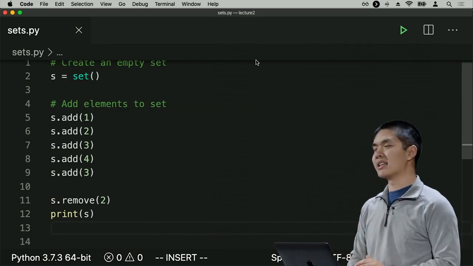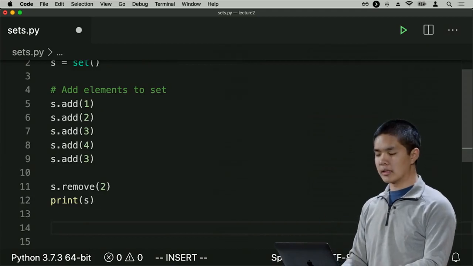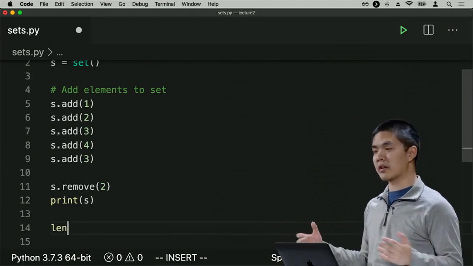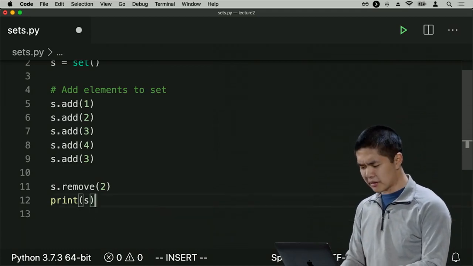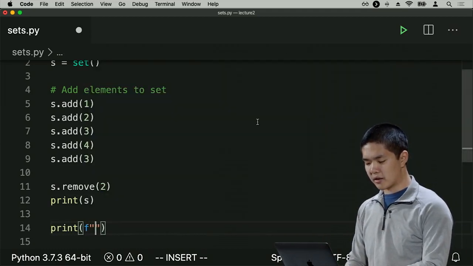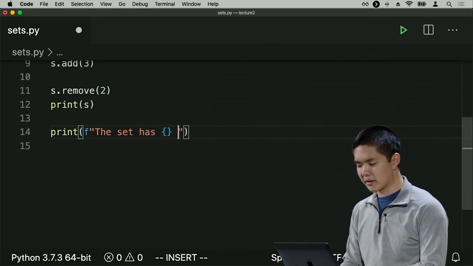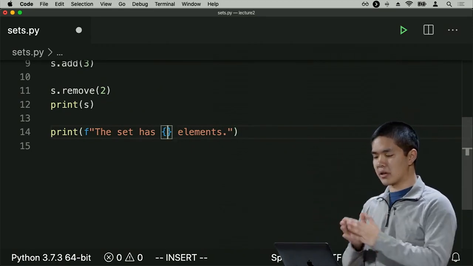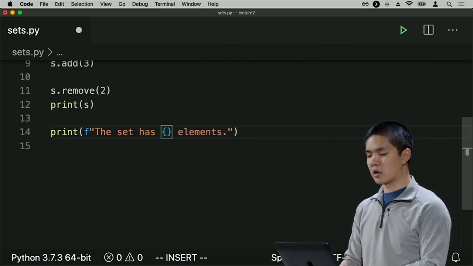So sets allow you to add to them, remove from them, and also all sequences, whether they be strings or lists or sets, allow you to get how many elements are in the set by taking advantage of a function built into Python called len. So len will give you the length of a sequence, so the number of items inside of a list, or the number of characters inside of a string, or the number of elements inside of a set. And so if I wanted to print out how many elements are in the set, I might do something like this. In a formatted string, say the set has some number of elements. And how do I know how many elements? Well, again, inside of these curly braces, I can include any expression in Python that I would like to substitute into this string. So how many elements are in the set?